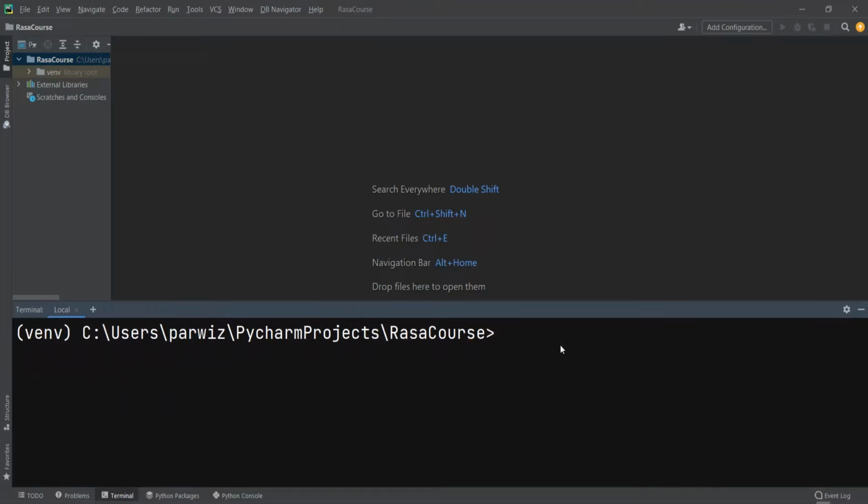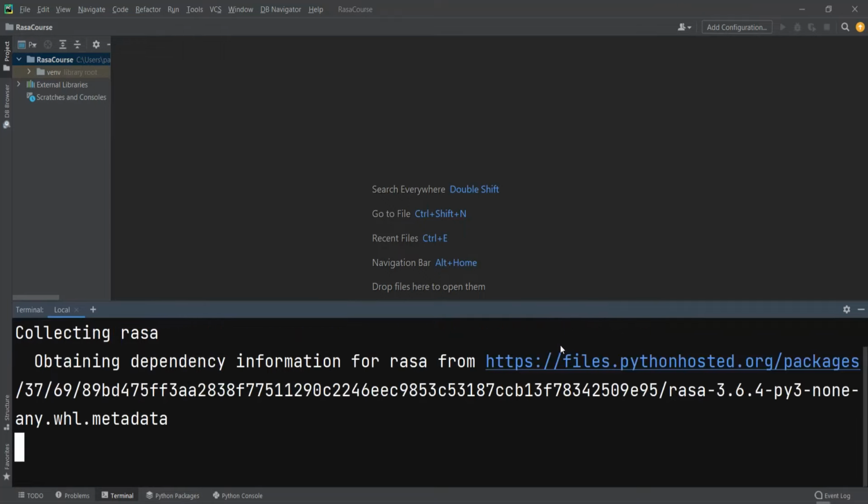Now in here, we can just use pip install rasa, and after that, hit enter. It will take a little bit. We need to just wait for the complete installation of Rasa.